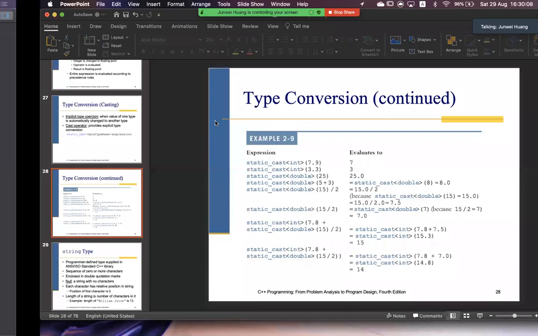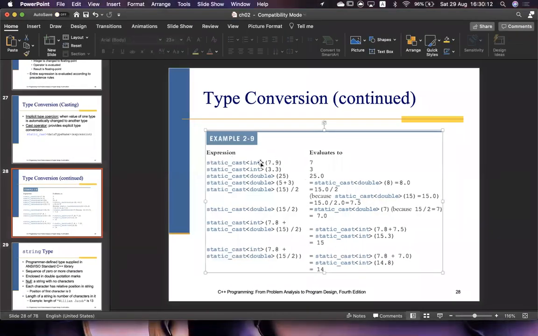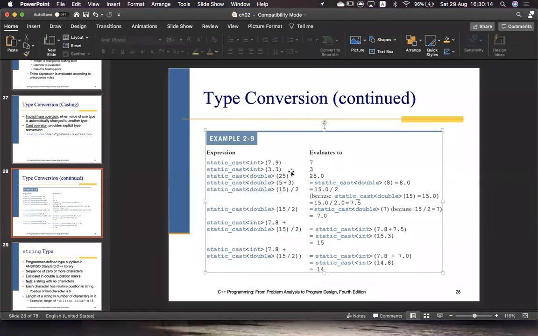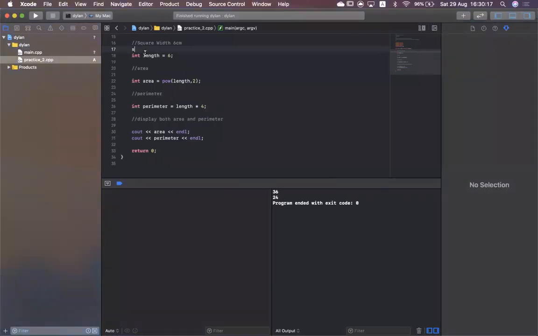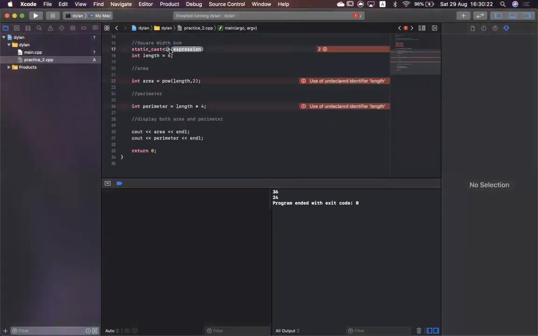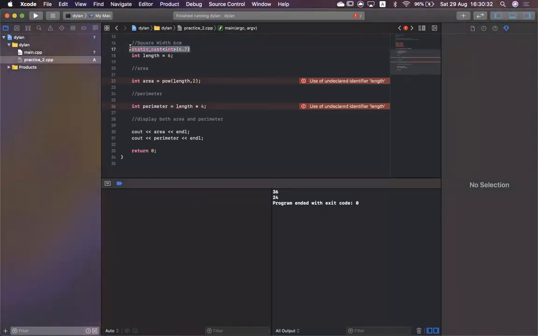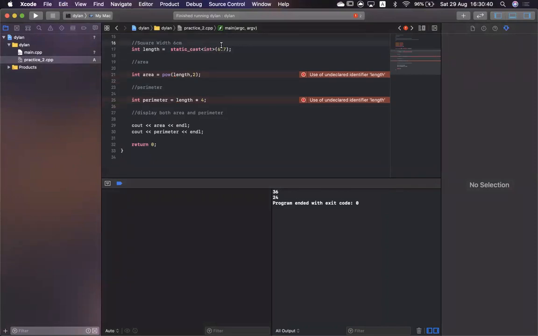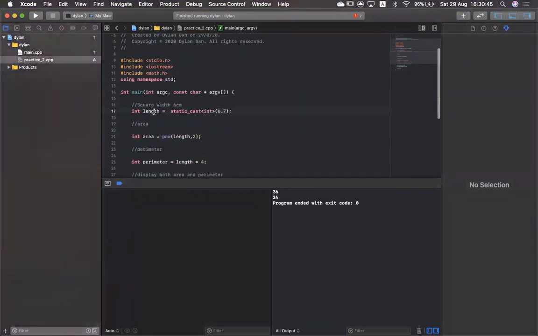Let me show you how it is done for typecasting. Just now you saw the first one, they already show you: static underscore cast. We can practice it here. Can you see here? We just need to put in the type. In this case, I'm going to cast the following expression, 6.7, into an integer. So this is how it looks. What I'm trying to do here is turn this 6.7 into my length.